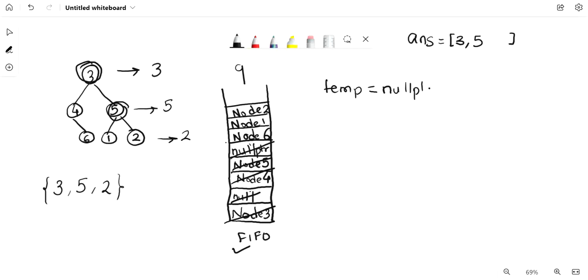Okay, what are we supposed to do? We are supposed to check if the queue size is greater than 0. Yes, the queue size is greater than 0, and so we have to push a null pointer here. Why are we doing this with the null pointer again? So we are marking the end of this level.